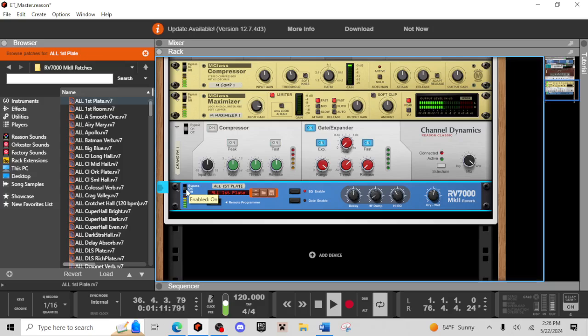Also, you can bypass it so you can hear the difference. Figure out if you like something or not. Perfect. So now that fills out the dead space.